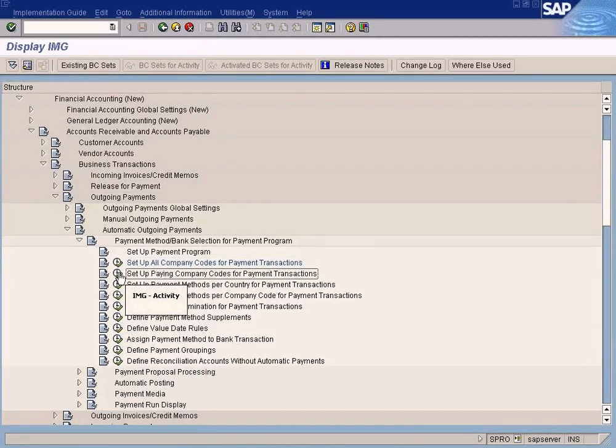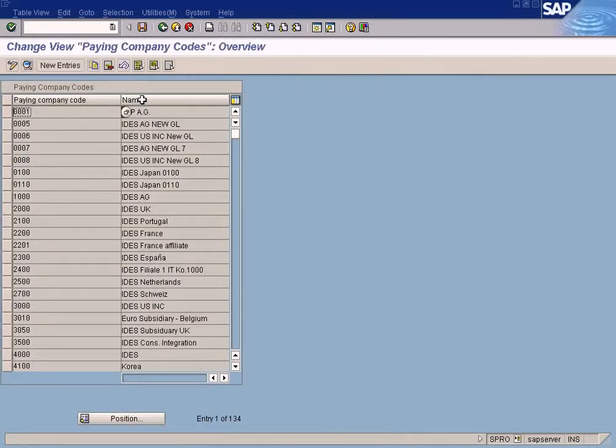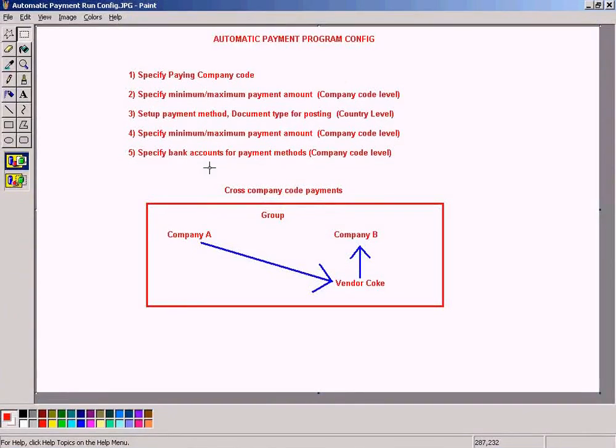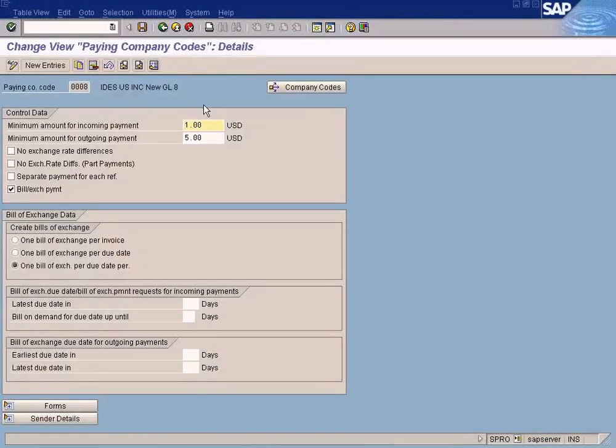So now the next step is specify minimum maximum payment amount. This is the company code level setting. Let me show you where we have to specify it. Go back. This is the second one here, paying company codes. Just go into anything. See here, minimum amount. There's no maximum amount, right? Let me correct that. Sorry about that, I would have thought there is a maximum amount to be configured. There is only a minimum amount that we need to configure.